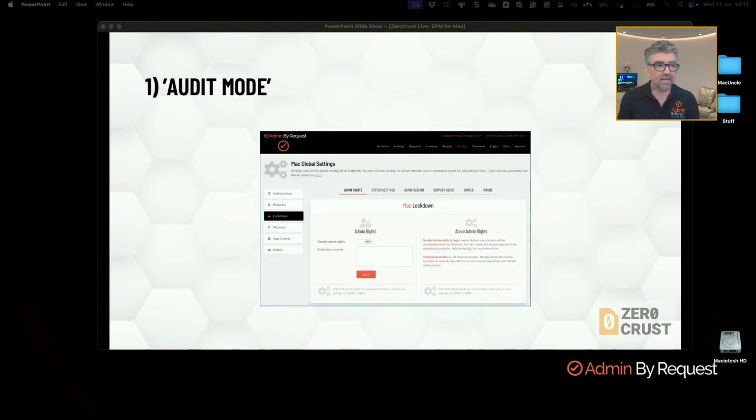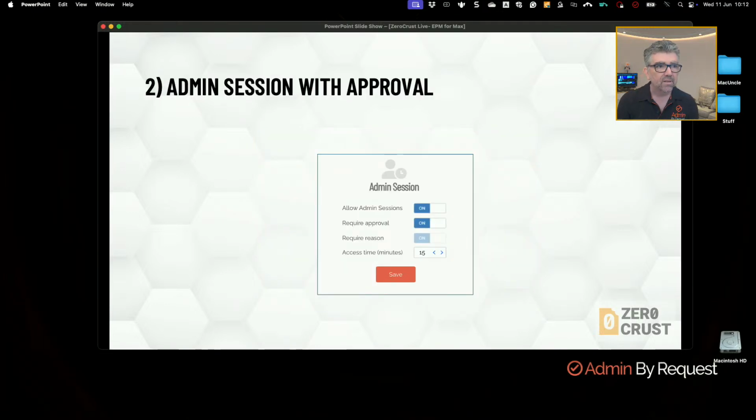Okay, so that is what we call audit mode. Let's move on now to actually showing what happens when you are using the product as a non-administrator, because that's what we want to do. We want to revoke those admin rights and be productive, but not have permanent rights.